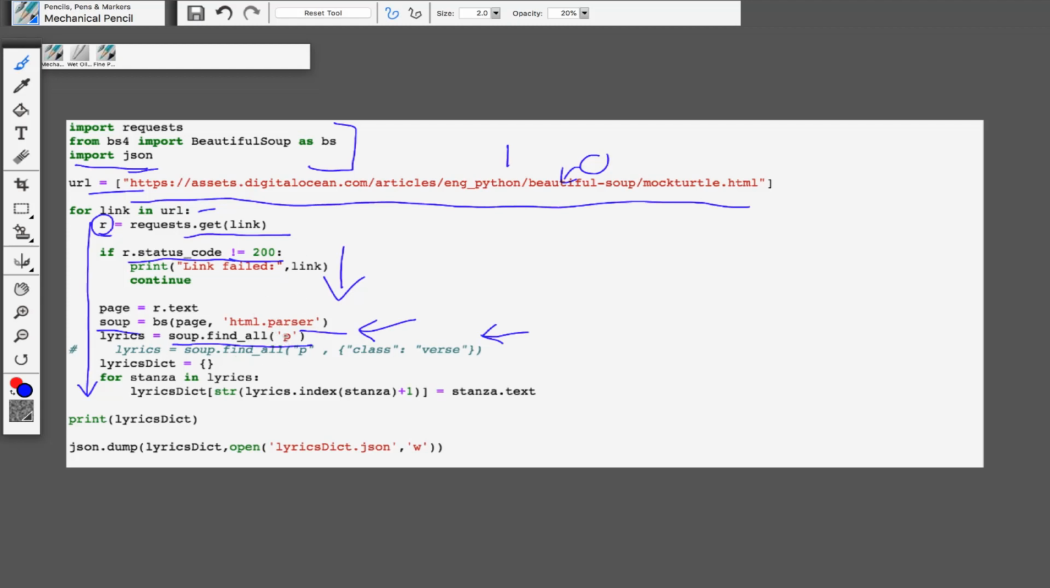paragraph tag, and will provide everything in between as an element, or even like a tuple. I think it's a list of lists, but regardless, as a tuple in a list. So if you have multiple p's, you'll have each of them. It finds every one of the p tags and puts them into a list.